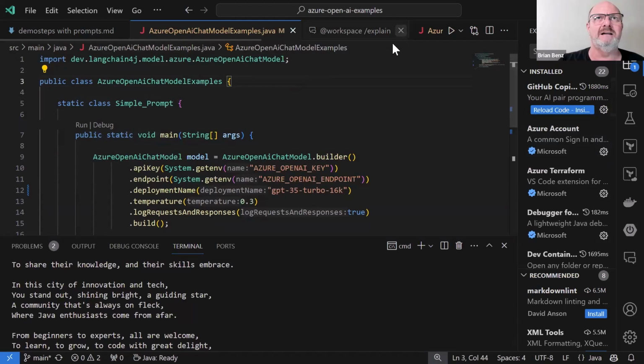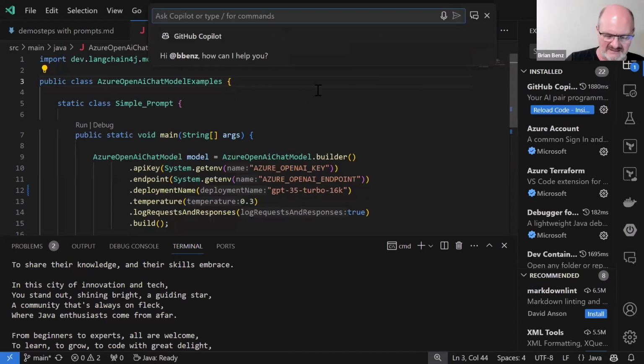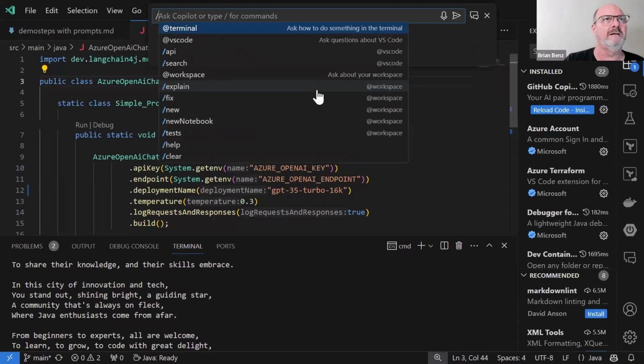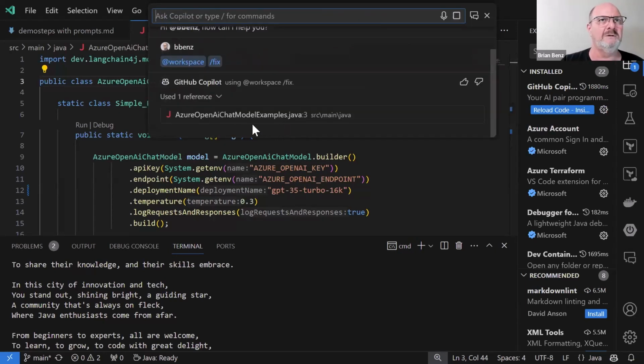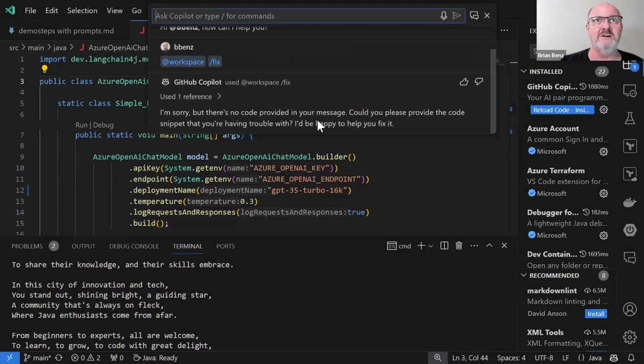Let's go up here. The other thing I can do, instead of having this over here, is press Control-Shift-I, and I can ask a question right up here. And I can once again say fix. So it's going to check and see if there's anything here we need to do. There's no code provided in your message.